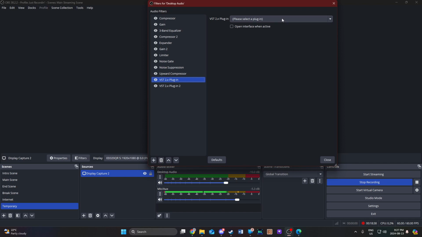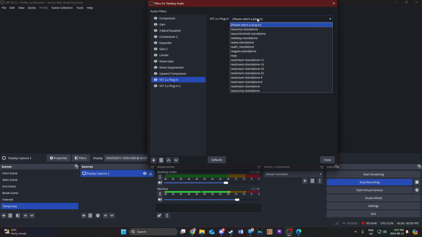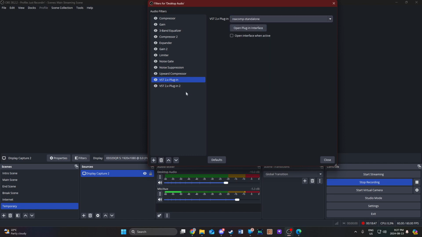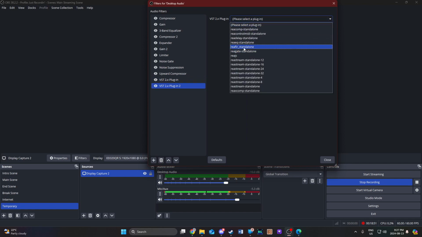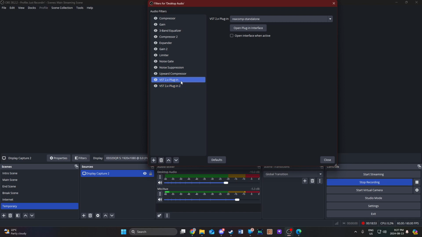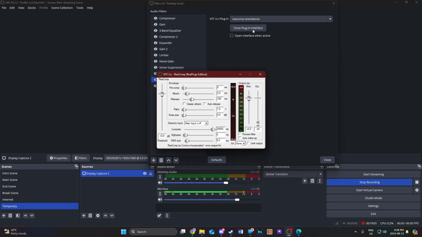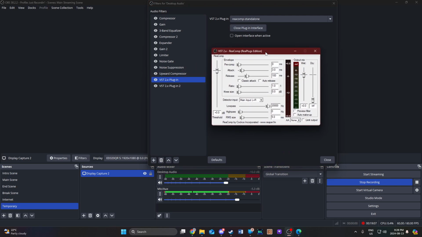And now you can see that there's multiple options from the plugin area up here that you can select from. For this tutorial, we're going to be choosing ReComp Standalone. We'll also choose ReaFIR Standalone. There we go. We now have ReComp and ReaFIR as the plugins put in. So now that we've chosen our plugins here, we can use Open Plugin Interface to look at all the insides of the plugin we've just put into our system.